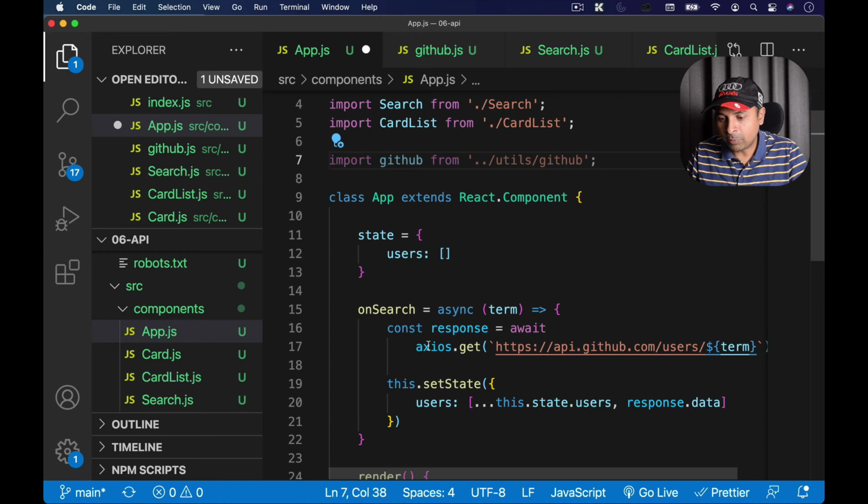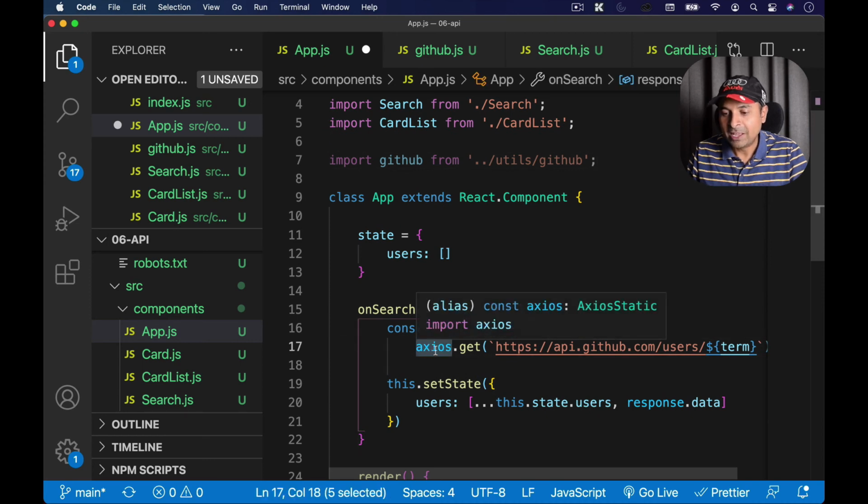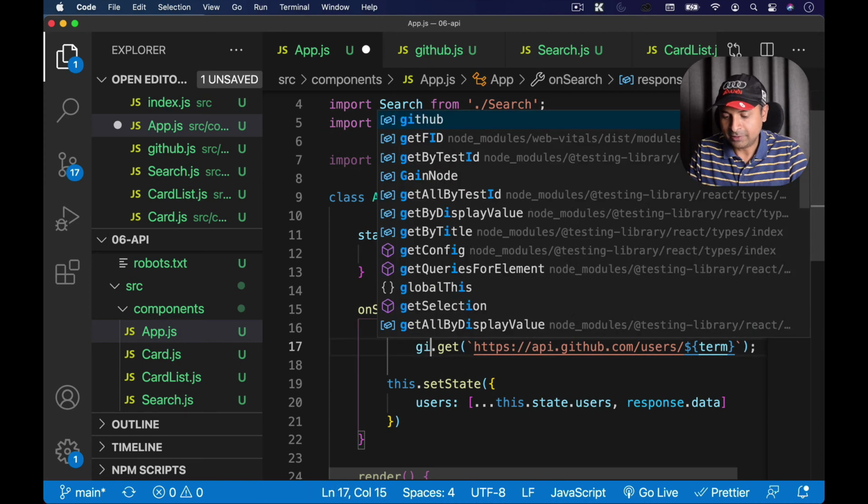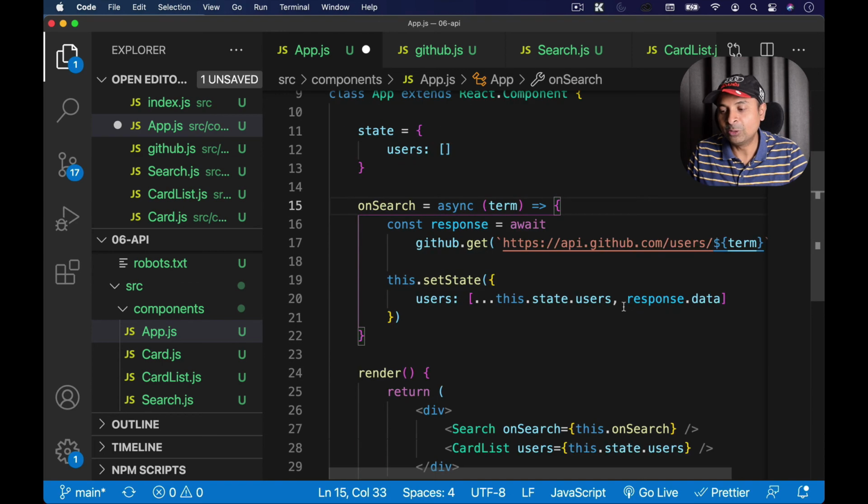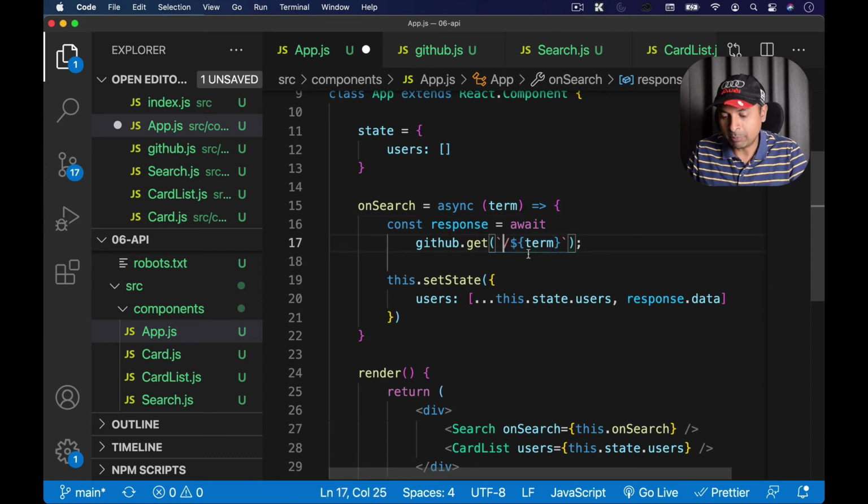So now instead of writing axios.get, I'm going to write github.get. So this looks clean. And now I don't need to pass this entire URL. I just need to use that term. And my URL basically is users. So I'm connecting with users and I'm passing the term. So I don't need to write the rest.